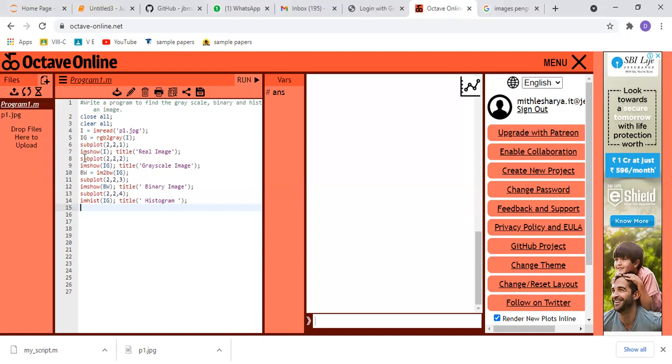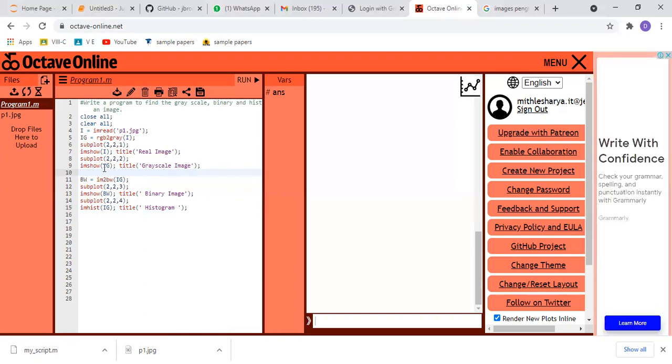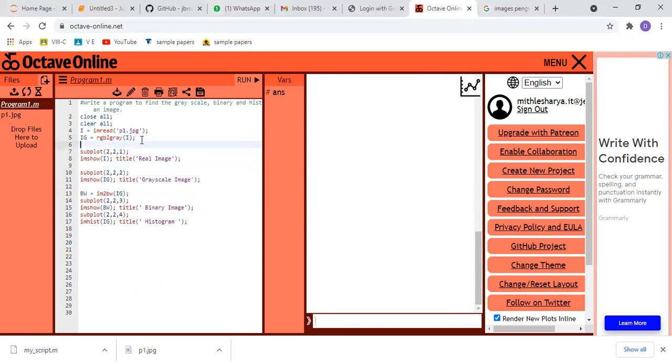So I'm plotting my grayscale image in the second portion. What again am I writing? Subplot 2 by 2, because 2 and 2 show the dimensions of the plot. Then at the second position, I'm displaying with imshow that is IG, my grayscale image, and its title is grayscale image. After this, I converted my RGB image into my grayscale image.